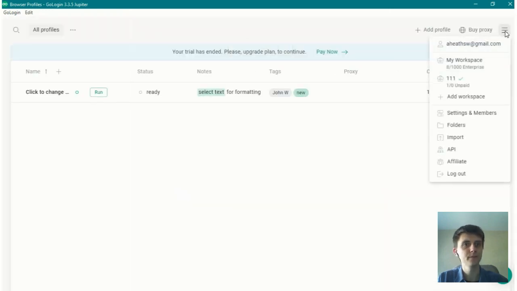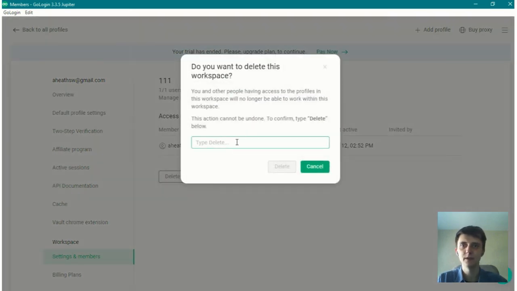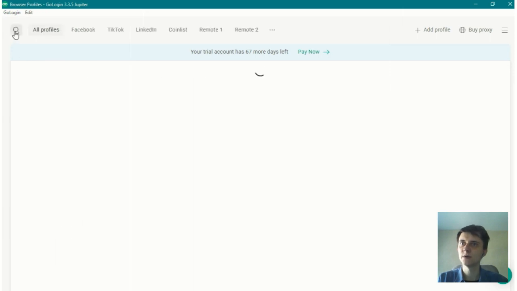So let's go and delete this workspace. Here we have Delete Workspace. And for safety, we should type delete here. Alright, so we switched back to our original one. Let's go back to all profiles.